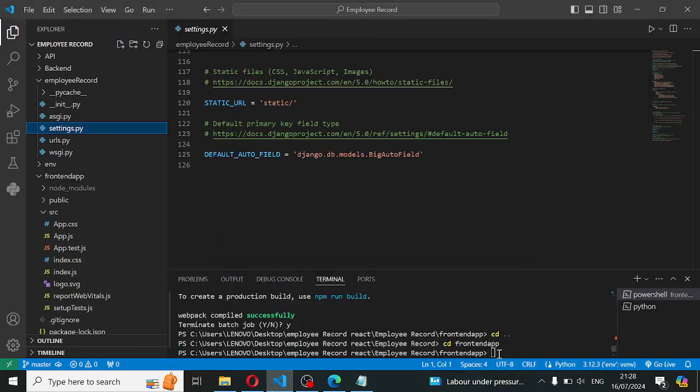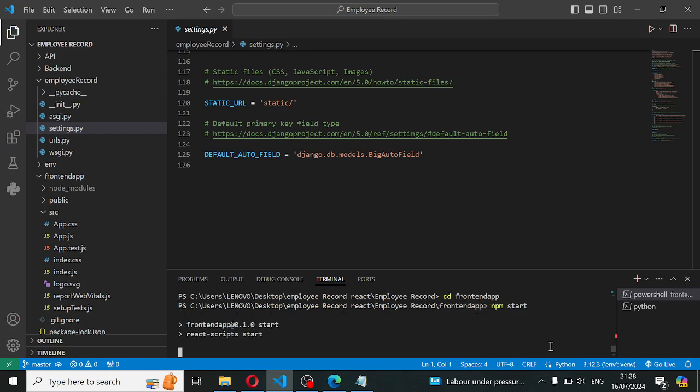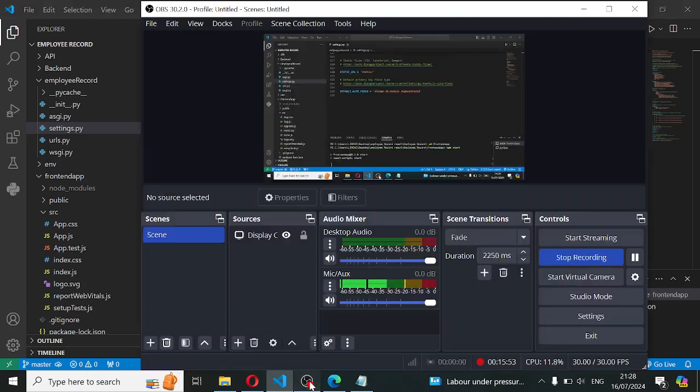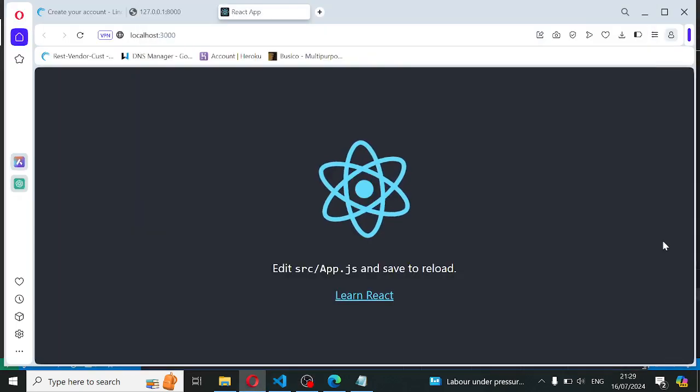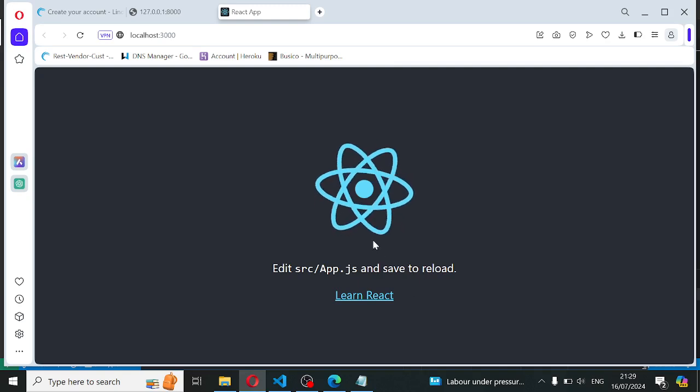So now let's start our React.js server again. So I'm just gonna type npm start. Remember, I have cd into the front end app. So I type npm start and press enter, and then this is gonna start the development server again. Now our server is up and running.